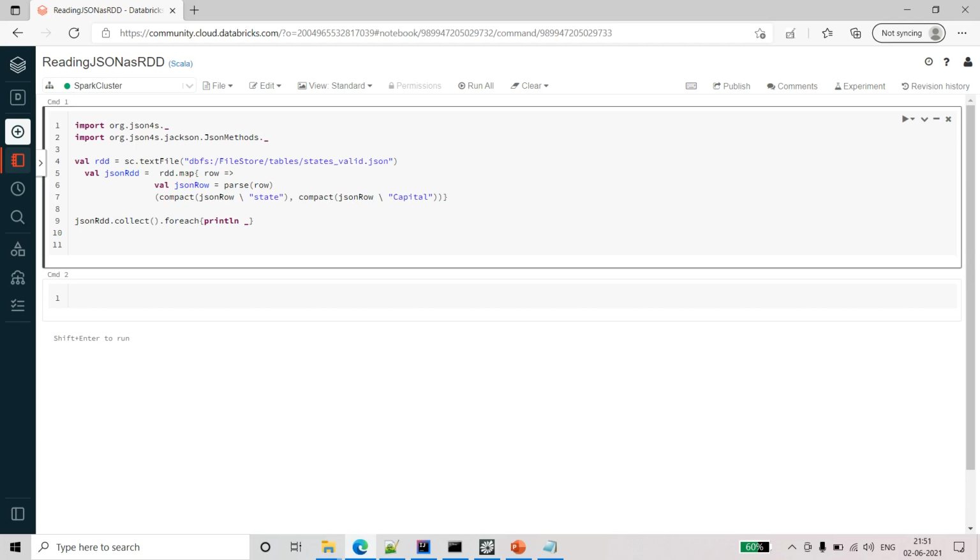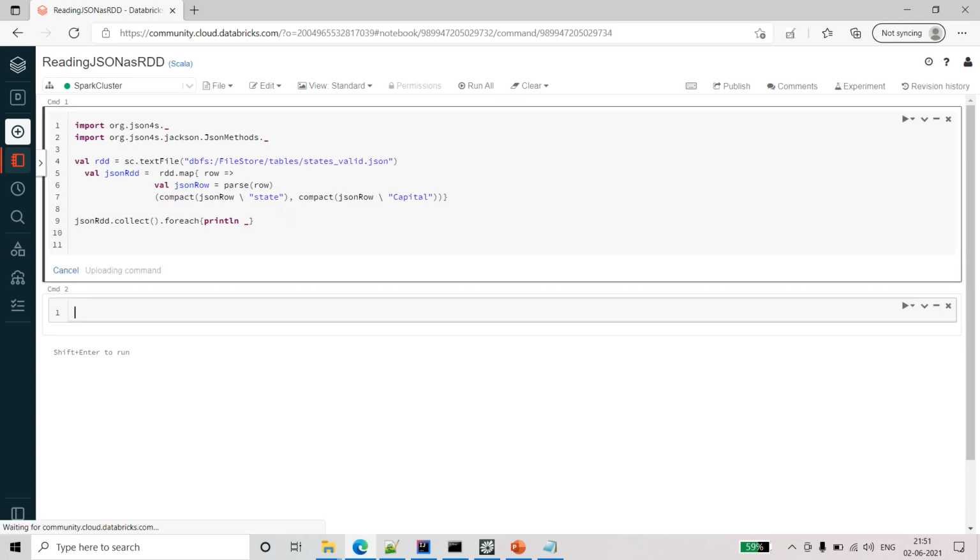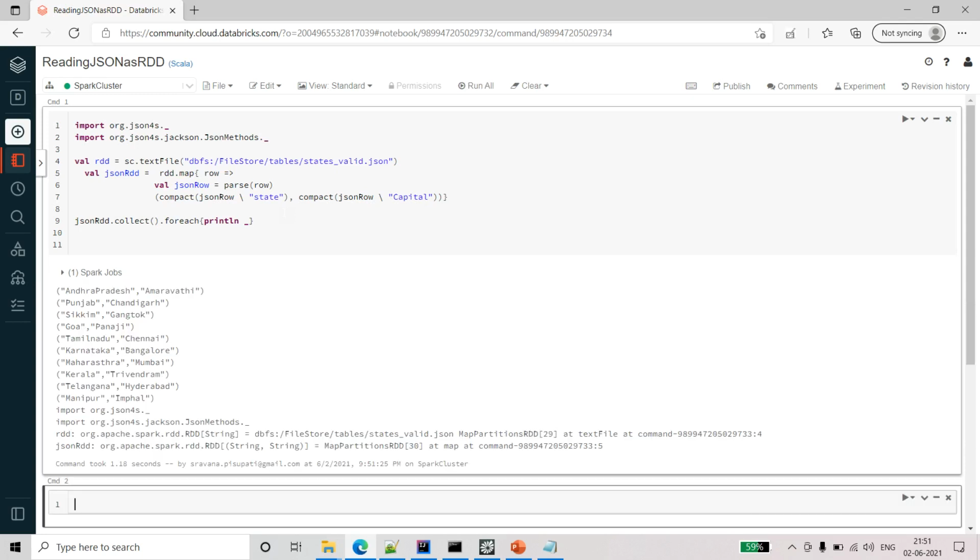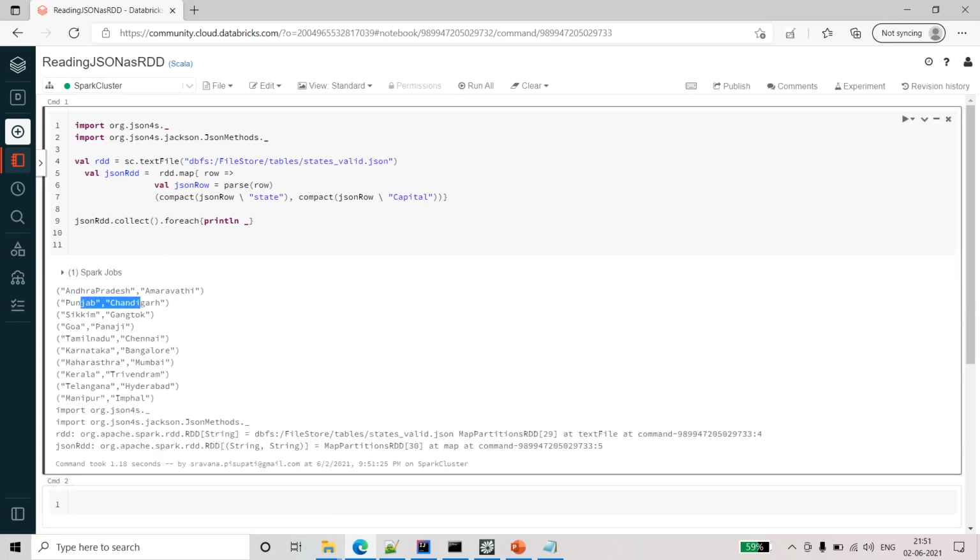row, JSON row, and I'm adding this compact function for compacting it, and giving its schema, or we can say directly giving the JSON node names here, and directly collect and foreach println. This will give you the JSON in a sequence format. So let me run this and show you the output. Here you can see everything has come out as in the data frame.